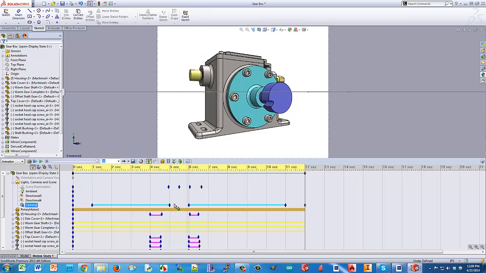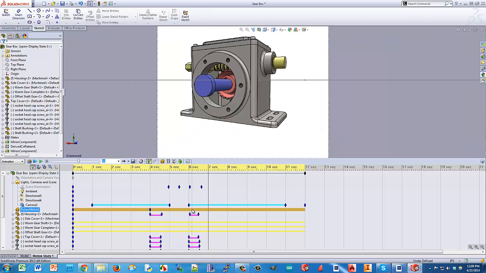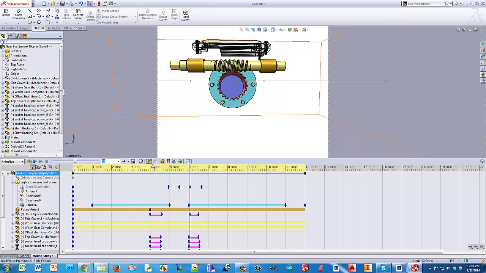That's looking perfect. So if we wanted to be able to turn our motor on and off, we could do it just like we did with the other keys. We would click on our motor and add a key, and add another key. So click on our motor, add another key. Say we wanted it to be off up until the other components disappear.